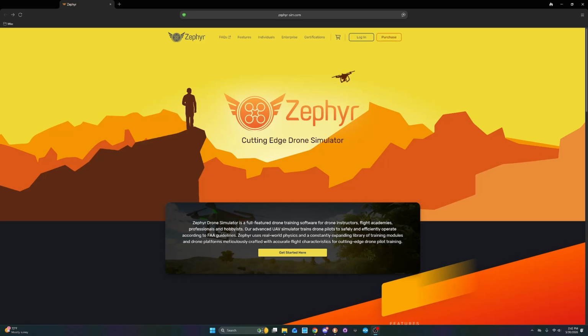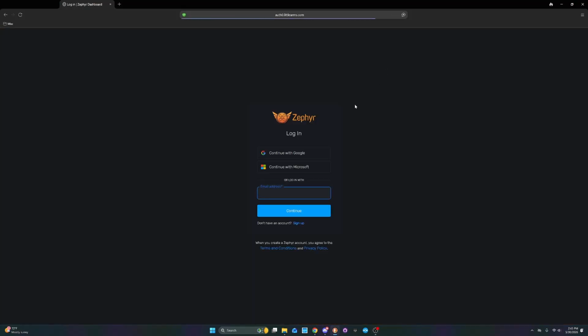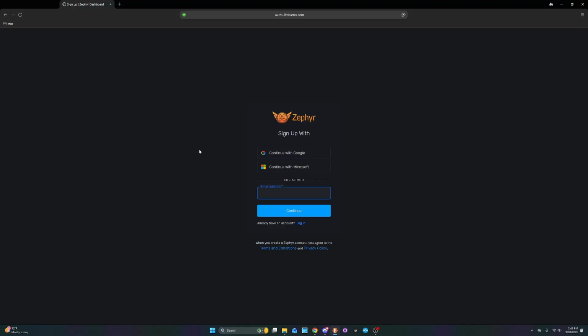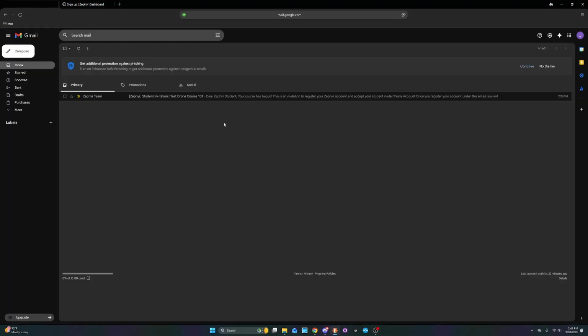There are two ways to get to the Create Account page for Zephyr. The first is to go to zephyr-sim.com and press Login in the top right. From here, press Sign Up just below the big blue Continue button, and then enter your email address and hit Continue.